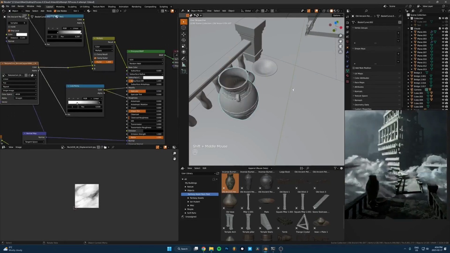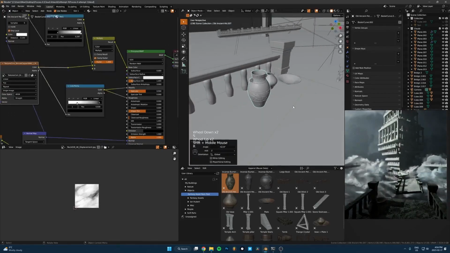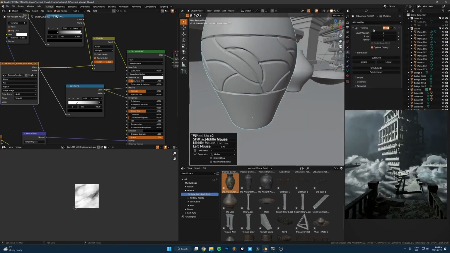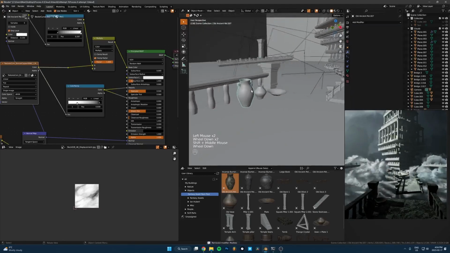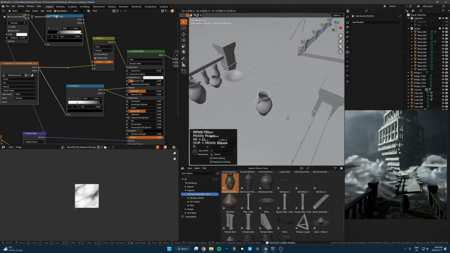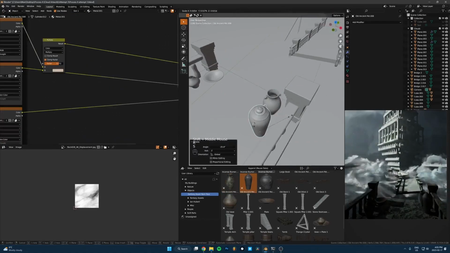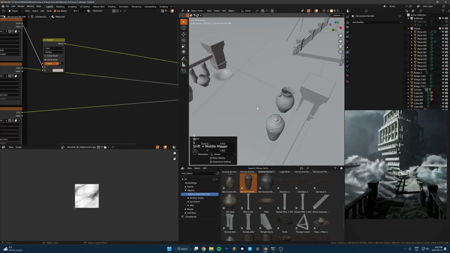I don't know why this is taking so long to import, because it's not even a high poly thing, but there we go. Oh, this one is high poly. Whoops. The multi-resolution is on there. That's not supposed to be on there. Okay, there we go. Nice and smooth. This thing, yeah, nice.